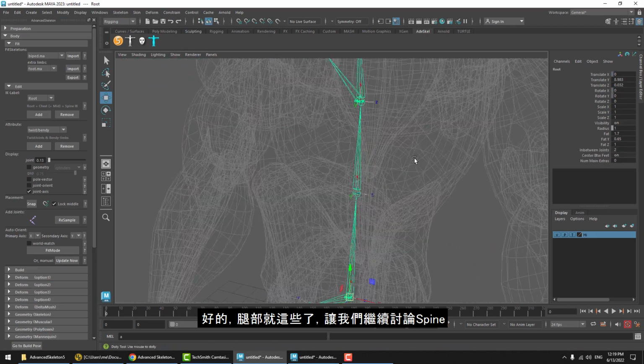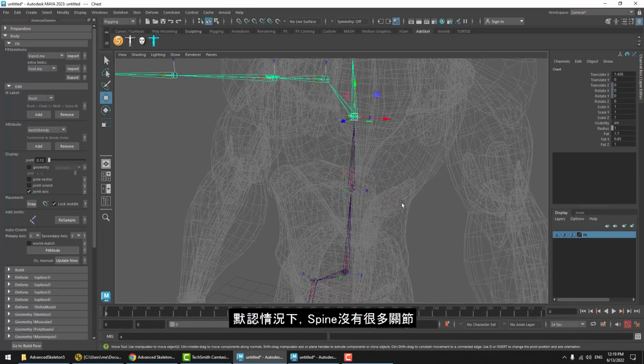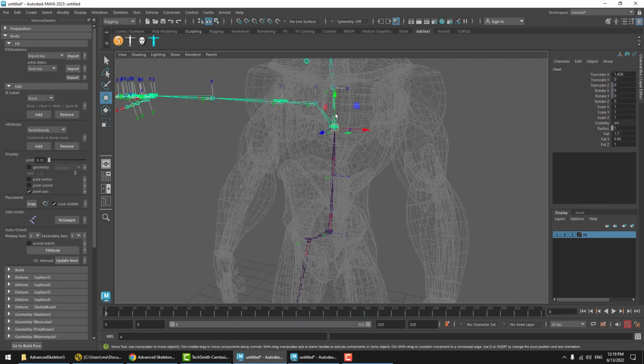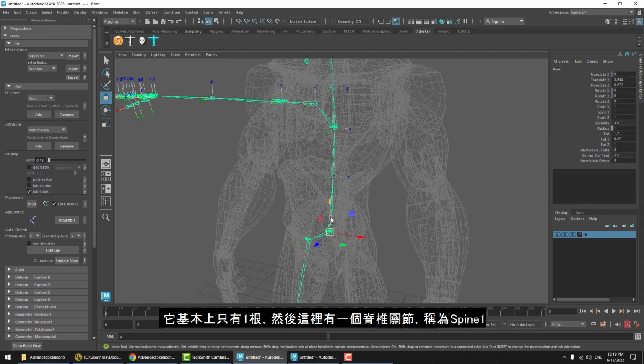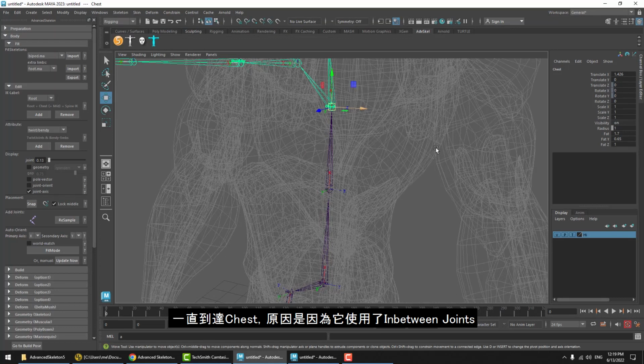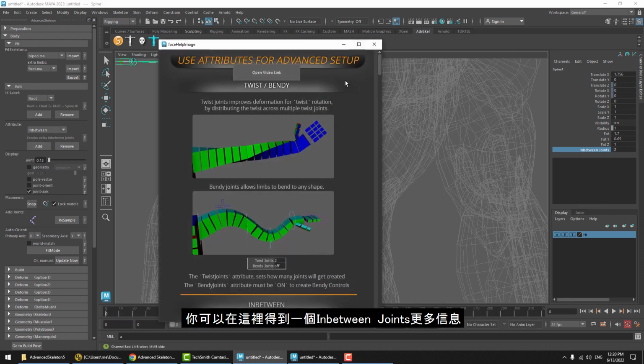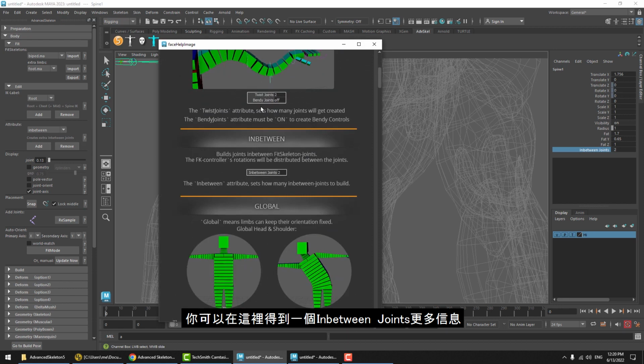Let's move on to the spine joints. By default, the biped fit skeleton does not have many spine joints. It's basically just got the root and then one spine joint here called spine 1 until we get to the chest. Now the reason for that is because it's using the in-between joints system, which is, you can see here, we have the fit attribute, and if you wanted to know more about it, you can select in-between here. You get a quick tip here, it creates extra in-between joints, and a little bit more information by opening the help image.